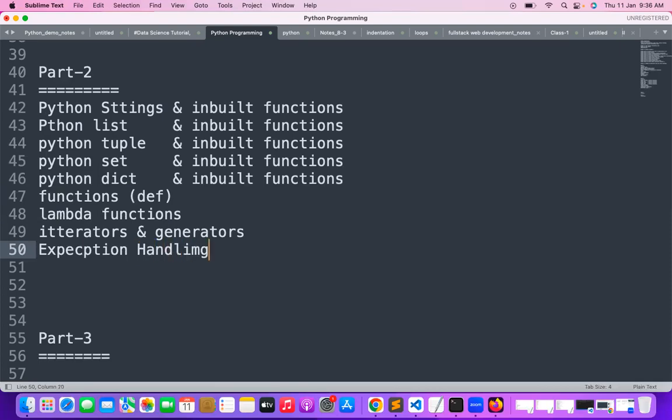So how you are able to handle the errors, how you are able to find out the exceptions, and how to handle the exceptions in Python programming. In the control flow of Python programming, we will discuss about it. This is part two. Now let's come to part three.